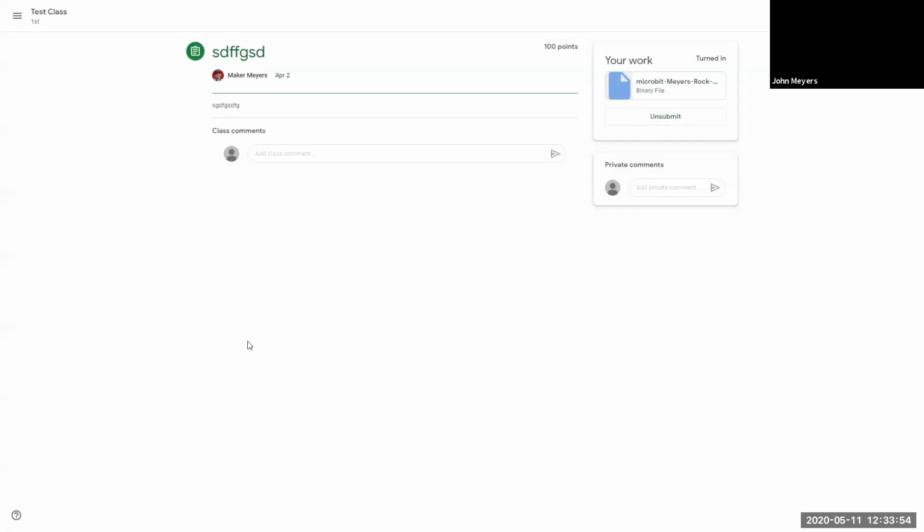So today with your rock, paper, scissors assignment and in your future Microbit programs, you're going to actually be submitting your .hex file. And then on my side, I can actually open up that .hex file and see all of your code and be able to run the simulation and know exactly how well it works. So that's how you do it.